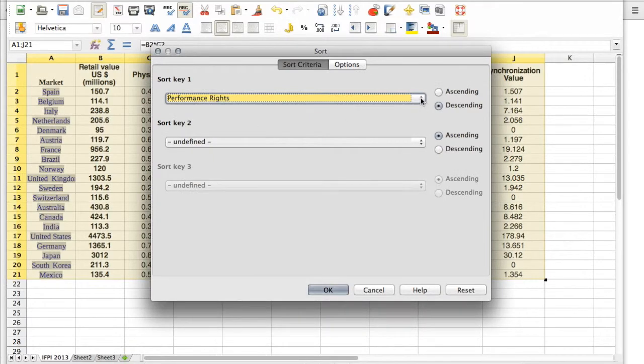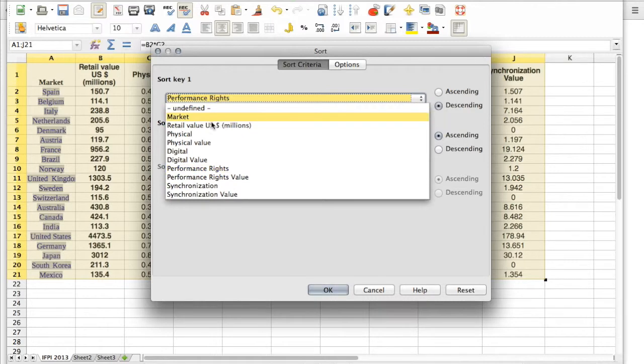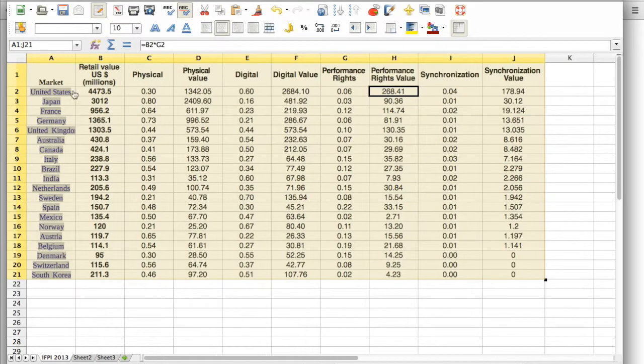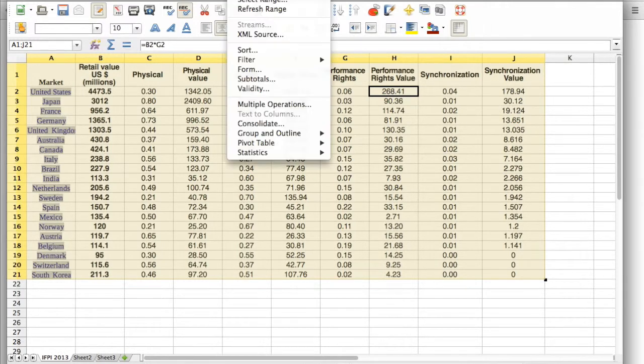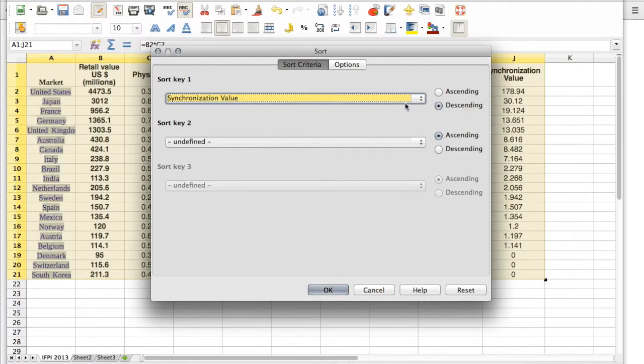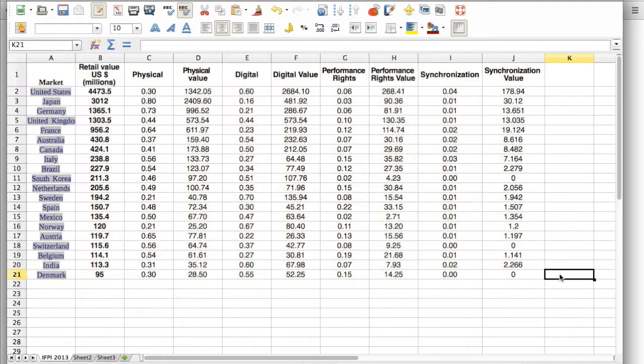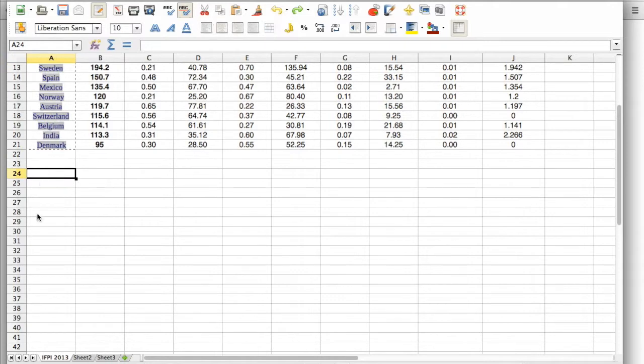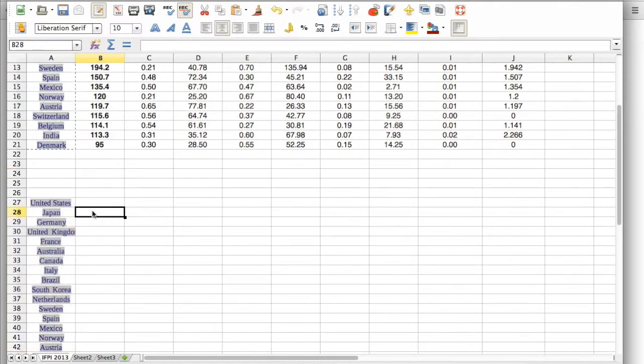We can sort it again. This time, let's do overall synchronization value. And again, we see that it was sorted. For the sake of this next one, I want to sort it by the overall retail value, and I want to compare those numbers. To do that, I'm going to copy and paste this list of names just so I can do some more numbers to help me make the graph below it. All right, we're going to do a stacked Venn diagram.